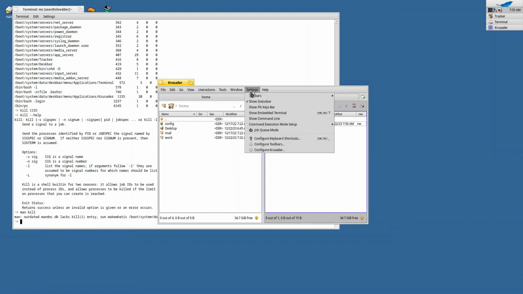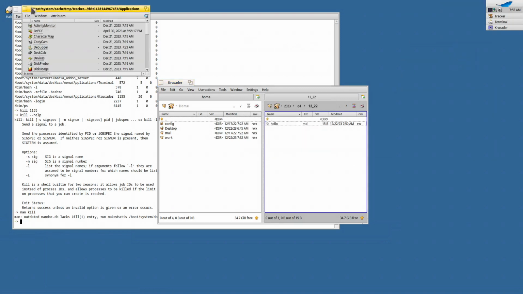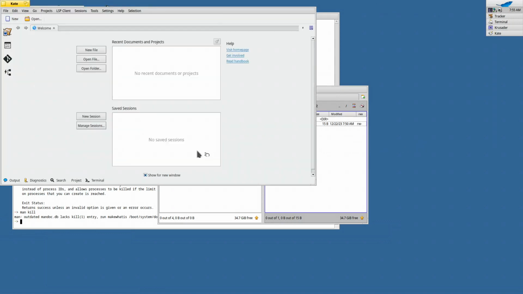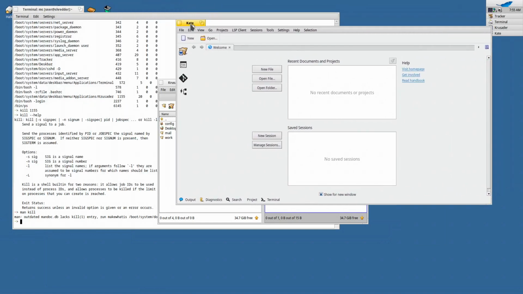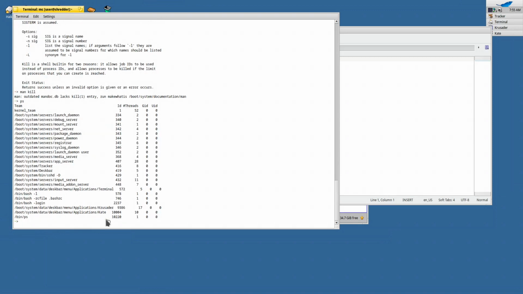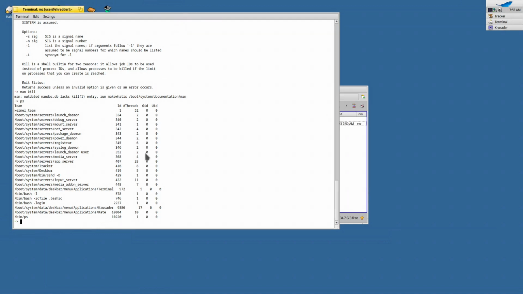Okay, what's the name of the application? It's a modern version of Kate with the welcome screen. Wow, this is a strange URL. Very strange. Can we start Kate from the command line? Probably boot system bin.